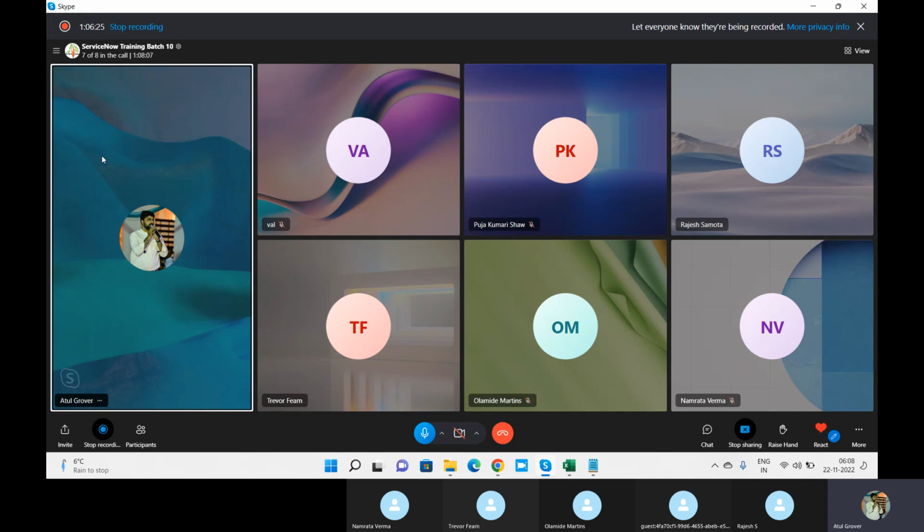Ola and Trevor, what are your thoughts on this part? How will you optimize 200 catalog items?